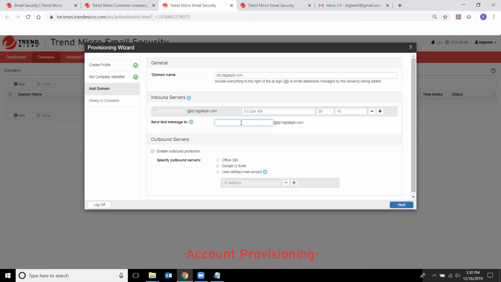Optionally, you can add an email address where a test message will be sent to verify that Trend Micro Email Security can connect to your mail server.